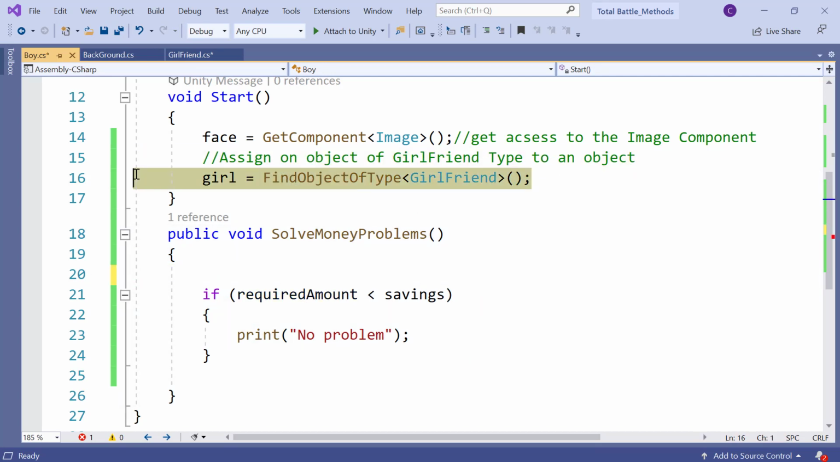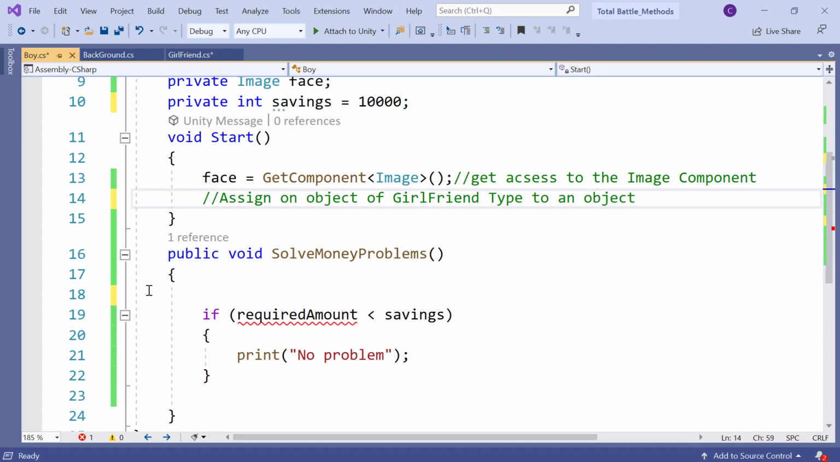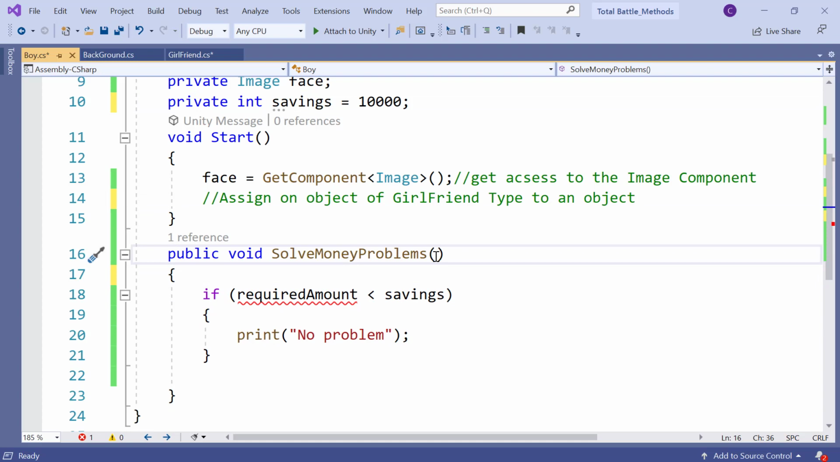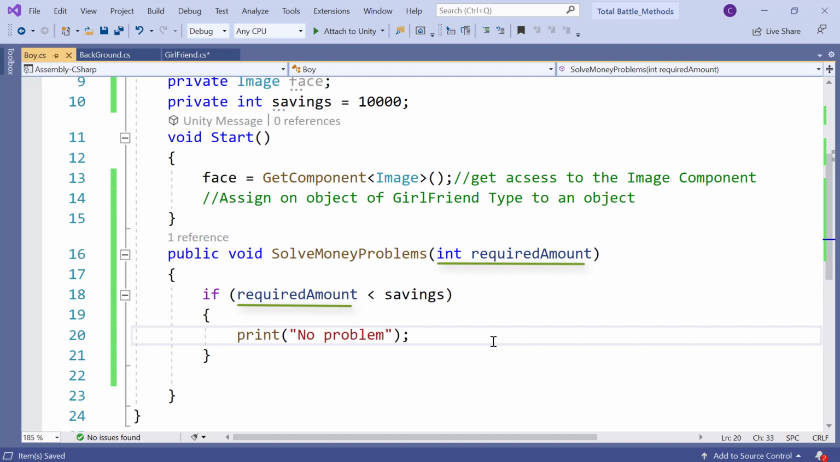Parameters basically help to transfer data from one method to another. Let me remove the lines I have just added. I will add only one parameter of integer type, call it required amount. This allows me to use the value of the required amount variable inside the methods. C# doesn't throw an error because now it defines the parameter as a local variable that can be used inside the methods. It is important to specify the type of the parameter since local variables also must be declared correctly.